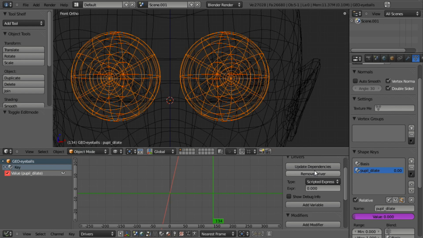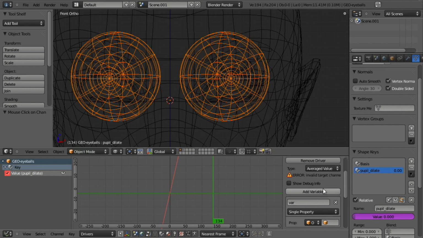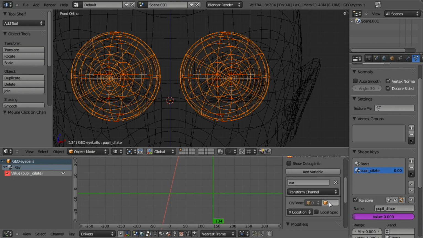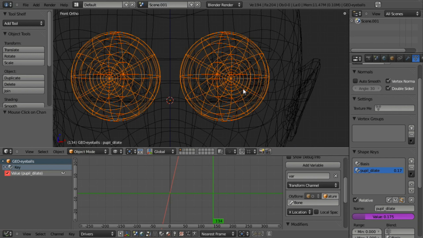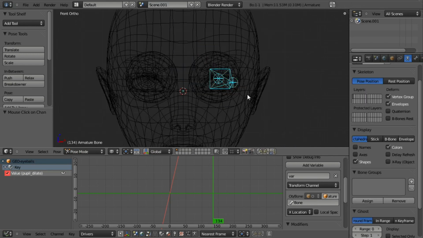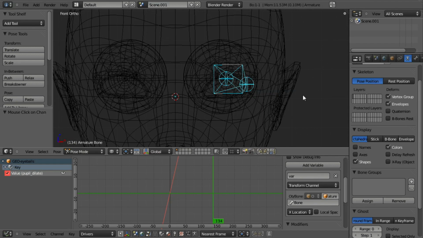There are a couple of things we want to change here. First, let's change the type from a scripted expression over to an averaged value. Then we want to add a variable. In that variable, we want to change it from a single property over to a transform channel and set the object to the armature and the bone to the bone. This just tells the driver to use this exact bone from within that armature to drive this.